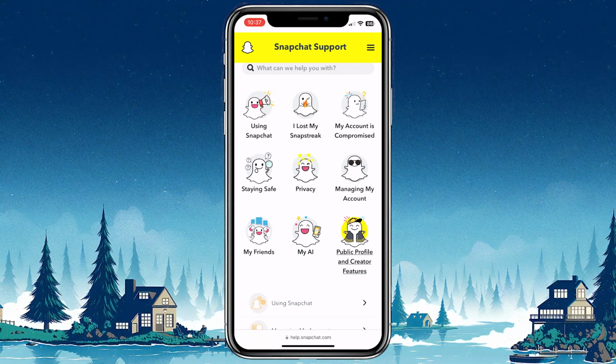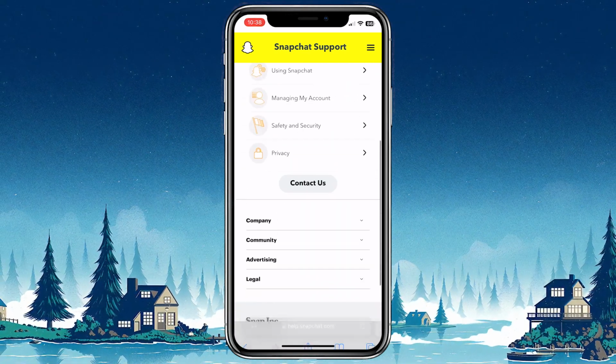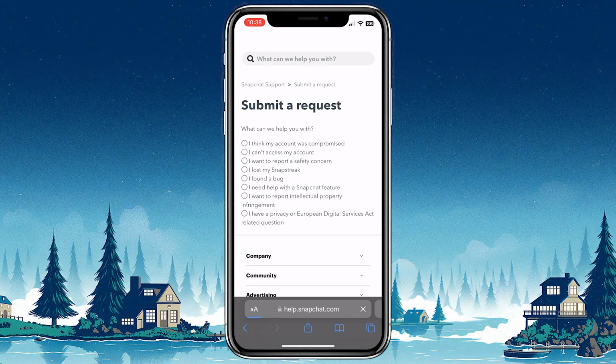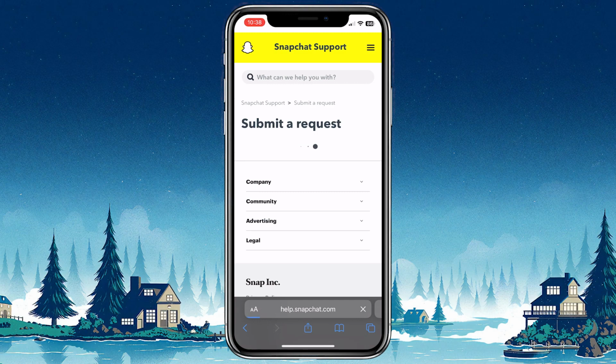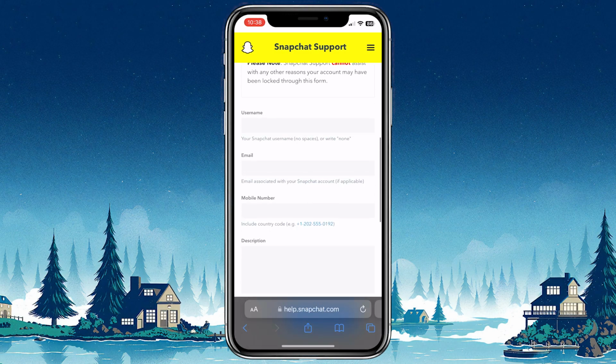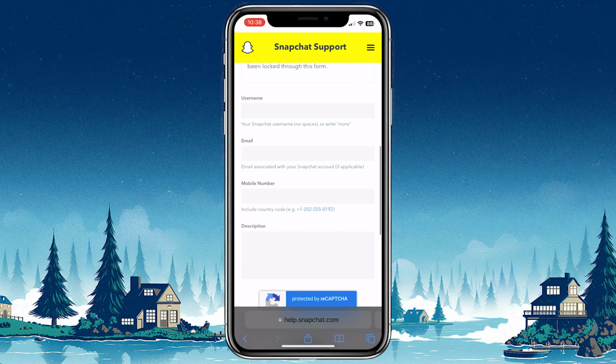To contact Snapchat support, scroll down to the bottom of the homepage and click Contact Us, and then select any report to send. Include your username, email, mobile number, and detailed description of the issue. Submit the report and Snapchat support will receive it. They should resolve the issue within a few hours.